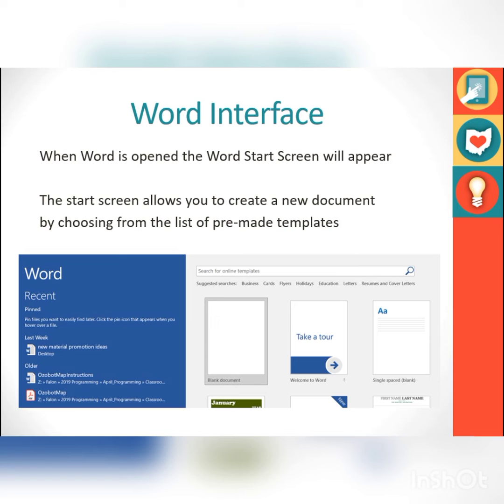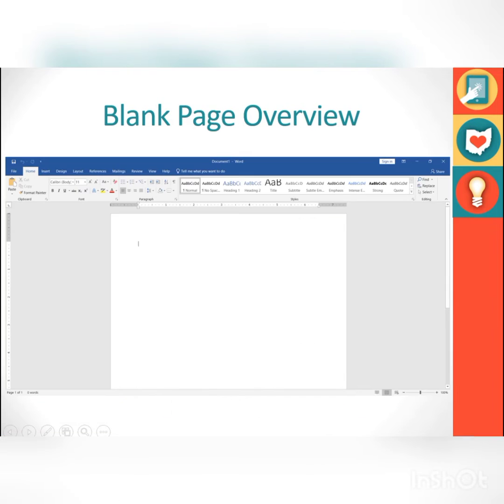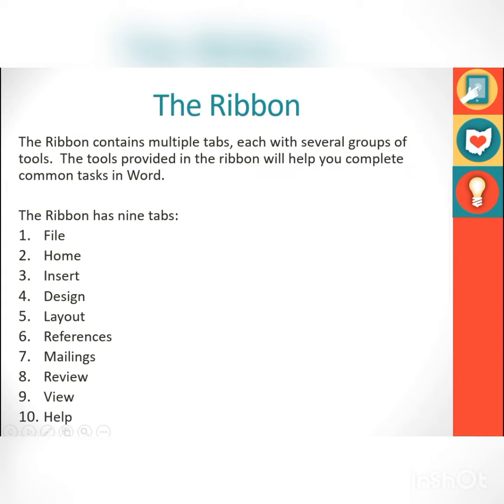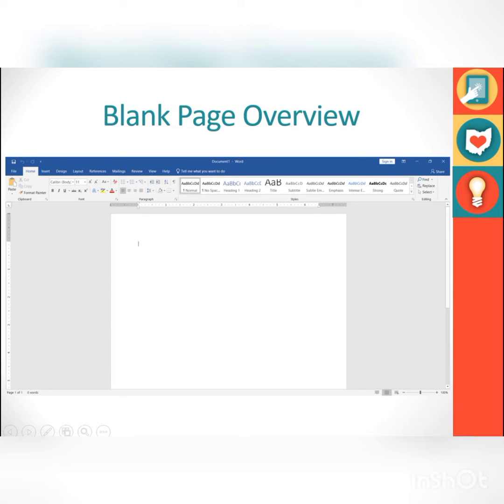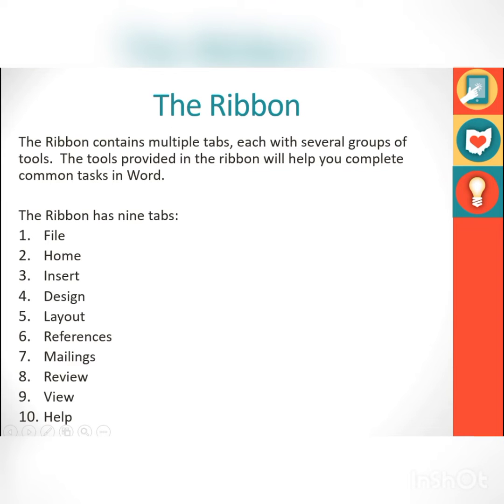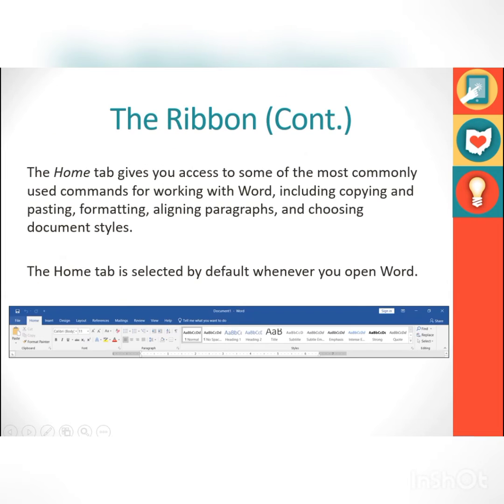If you open Microsoft Word, you will be able to see this sort of interface in Microsoft Word 2016. This is what Microsoft Word looks like. In this, you have a ribbon, which is highlighted over here. You have 9 tabs in it: File, Home, Insert, Design, Layout, References, Mailings, Review, View, and Help. A beginner user should be familiar with File, Home, Insert, Design, Layout, and the rest are for a more upgraded level. The highlighted portion is known as the ribbon.